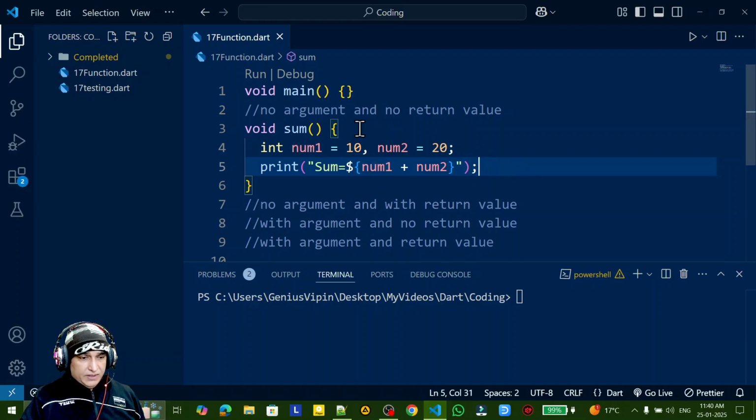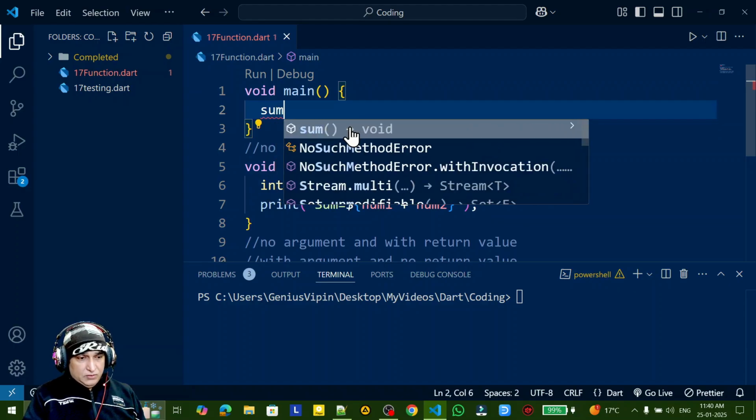Now remember that we have declared the function but we are not calling it, so we have to call this function. So I say sum here.